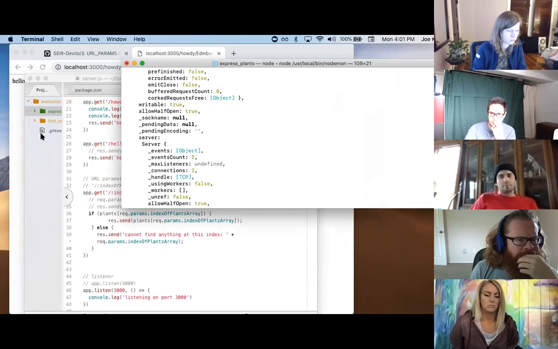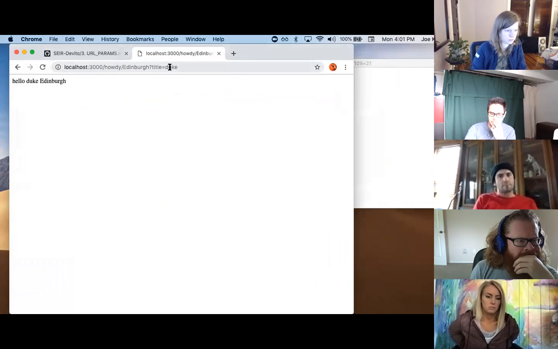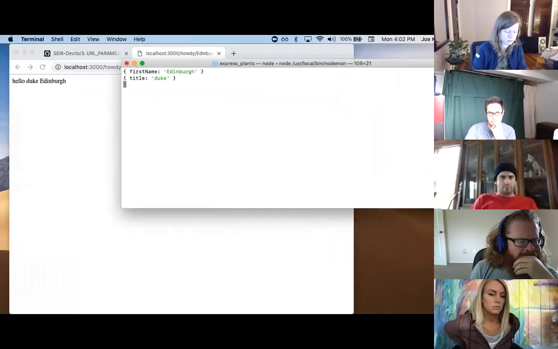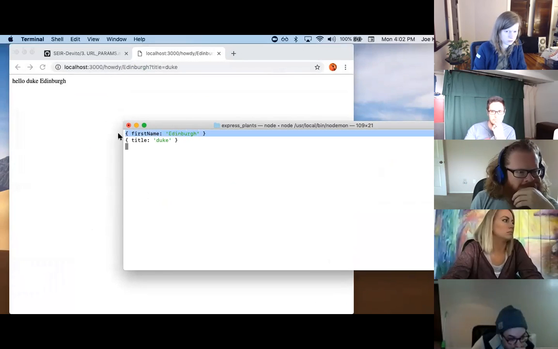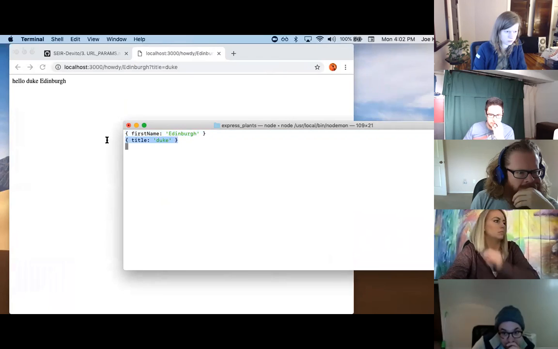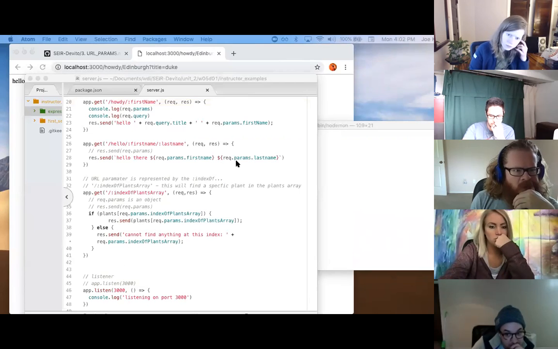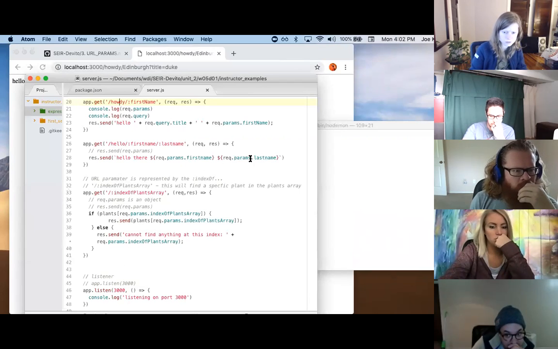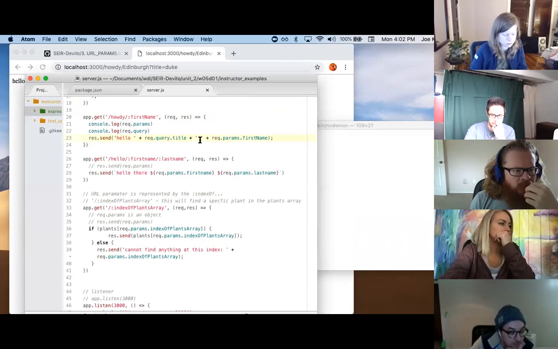If we look at this in the console, let me just clear this. I'm going to run this one more time. Open up the console, because we were console logging it. So when I console logged it, this was rec.params, and this was rec.what? That was query, right here, query.title. Okay? Query is an object. Title is the key. Params is an object. First name is the key.